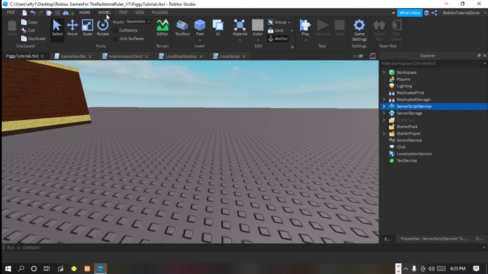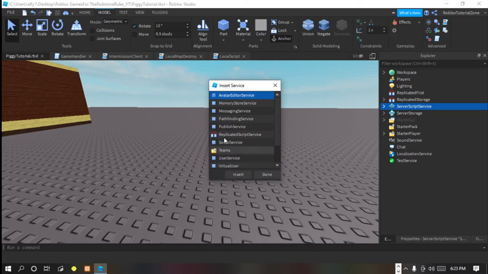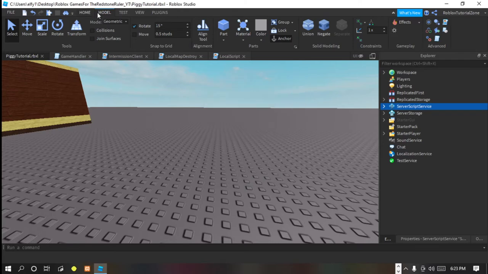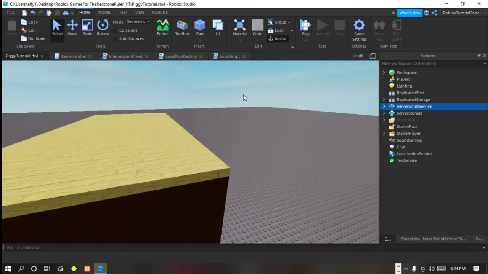To get replicated script service, you go up to model, and these two little gears, and then you find replicated script service and click insert. And if you don't have the teams anymore, then the teams are in there, and all this other stuff. But we won't need any of that for now. At least I don't think we'll need any of it in this tutorial series. Like, the whole series.